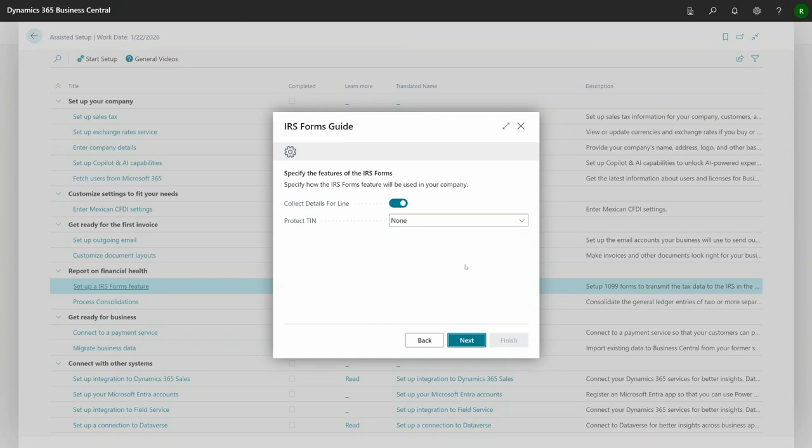The next step will be a few options for the IRS Forms apps. The first one is called collect details for line. This is important if you want to see some kind of the details of the form document line. I will show you when the form document is ready, what this option means. And the next option, it's called protect TIN. And this is exactly to make tax identification number on the printing forms more secure. By default, the option is none, but you can always select protect TIN for vendors or for vendors and the company. And let's choose exactly this option.